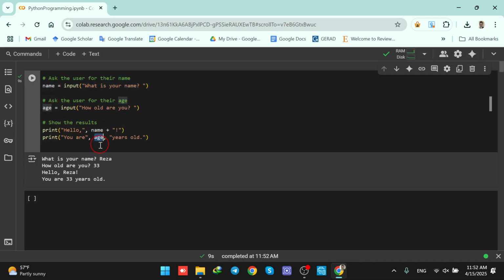After that, we use the print function to print the values that are stored in the name and age variables. And we see that what is your name is shown in the output, and Reza that I entered is there. How old are you? 33. So hello Reza, you are 33 years old.